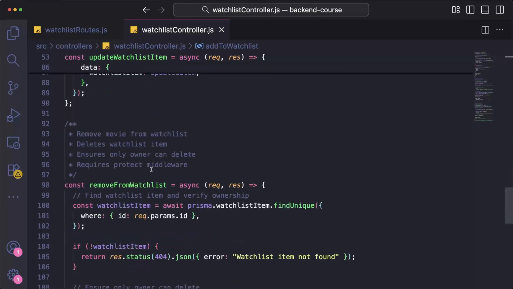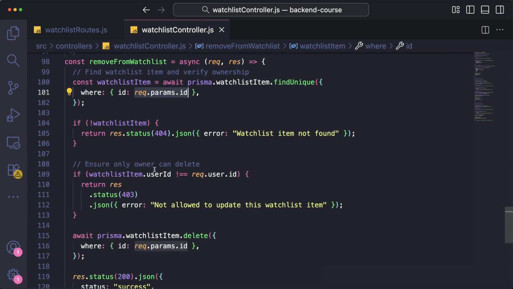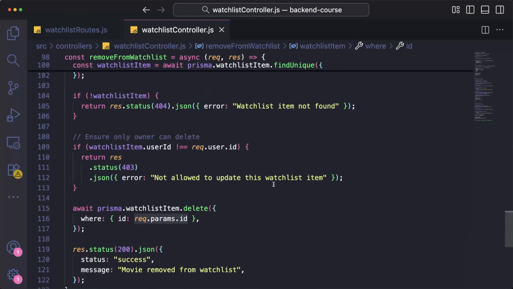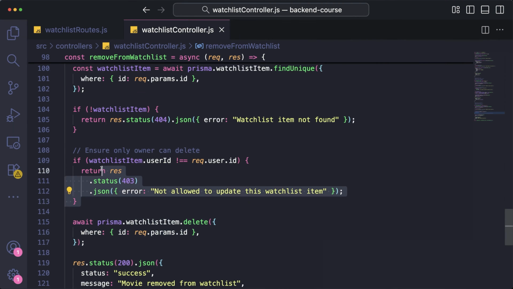It's this over here. Then we can get that ID by doing req.params.id, and we can do all of the other operations that would require us to delete it. Now here's the remove from watchlist controller, which you can get from the code in the description. I'm just deleting that item from the table, and I'm checking to see if the user is the owner of the item before actually deleting.